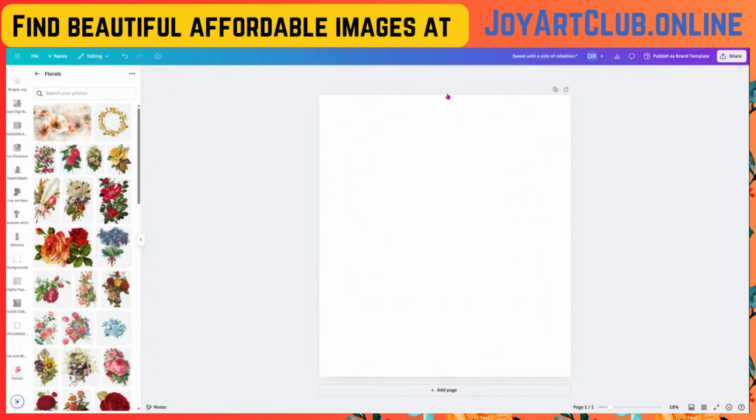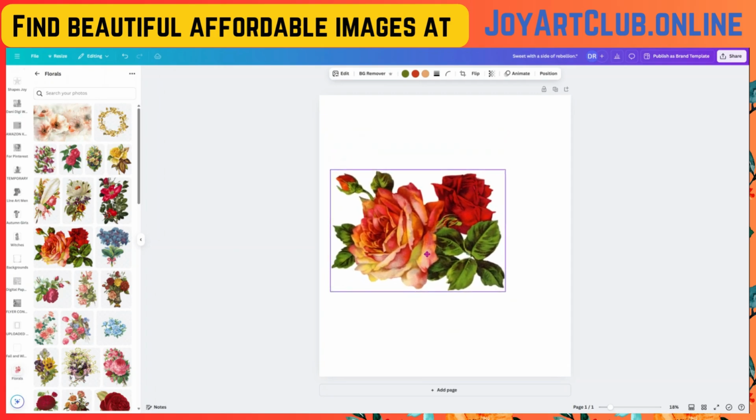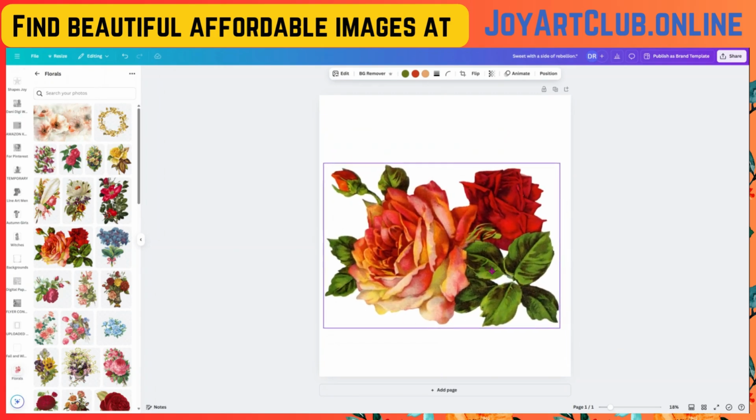Actually, you know what? Let's not use that one. Let's use something that has a little more width to it. Let's use this because we're going to put text on the top and or bottom of it.